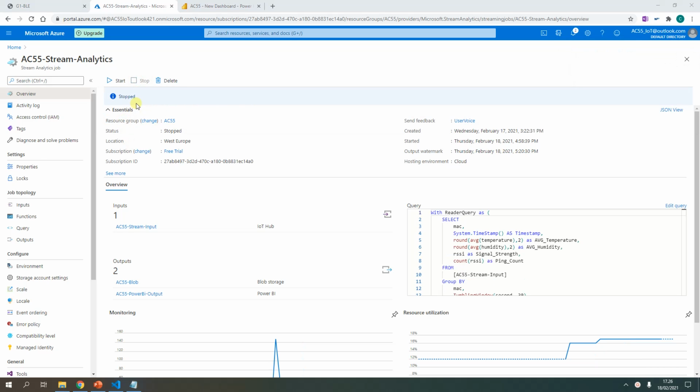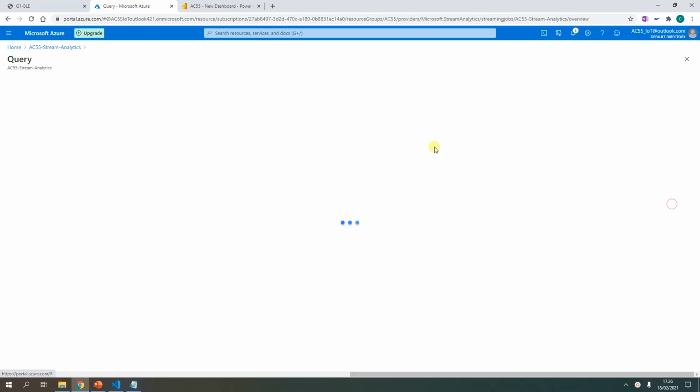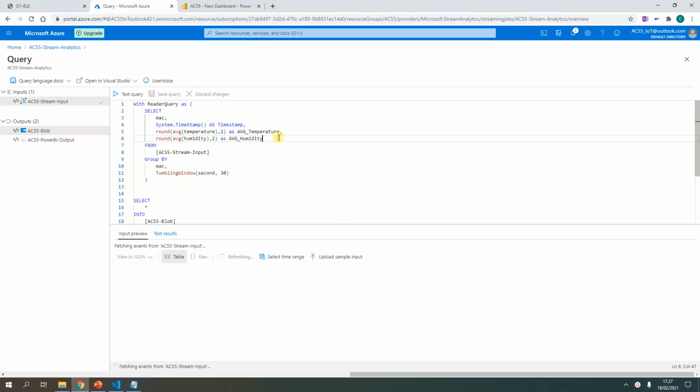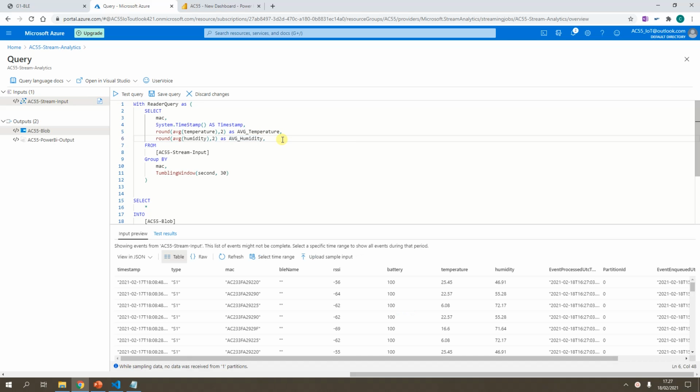It's only when the Stream Analytics job has been fully stopped that you can edit the query. And what I want to do is add a few more variables into our query. So I want to add the min of our SSI. So within the 30-second window, I want to collect the lowest or weakest signal strength for that particular MAC address.